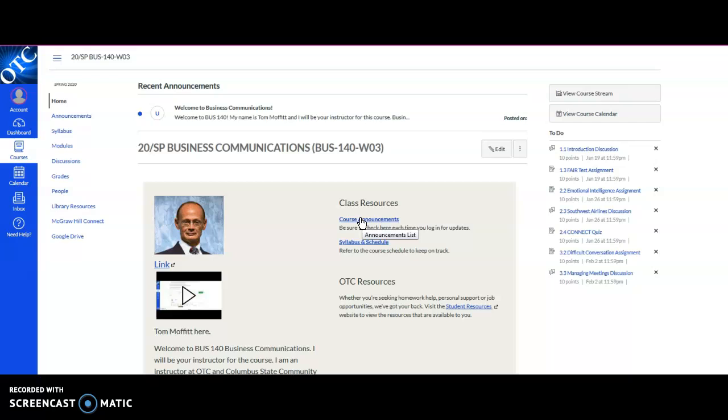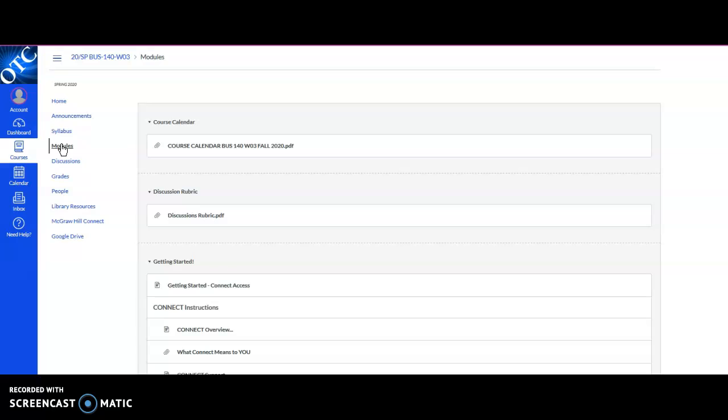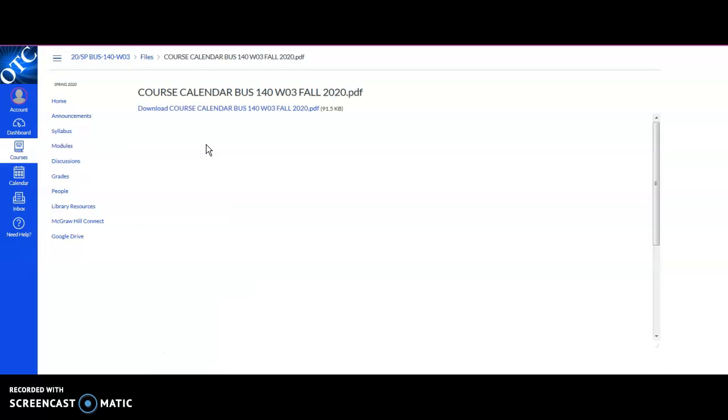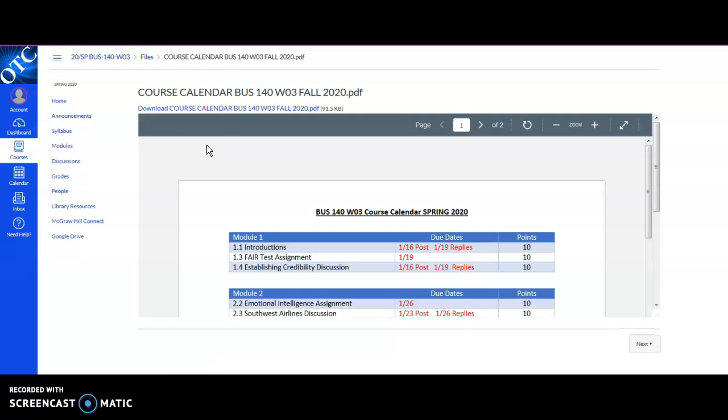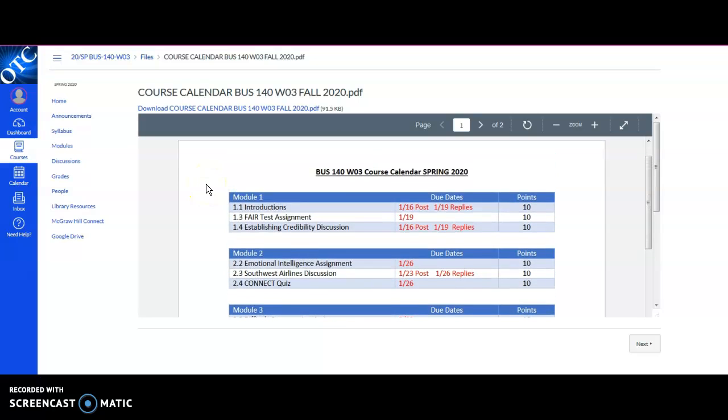So let's take a look at the modules page. At the very top of the page, you'll see the course calendar. Open the course calendar. And the course calendar is constructed essentially the same way. You'll see the assignment on the left column. In the middle column, you'll see the due dates for each of the assignments. And then in the right-hand column, you'll see the points that are associated with each of the assignments.